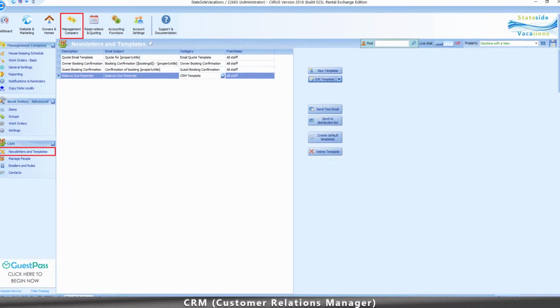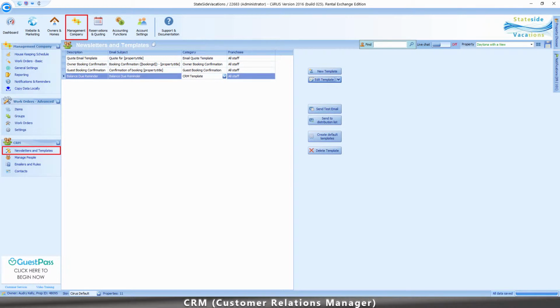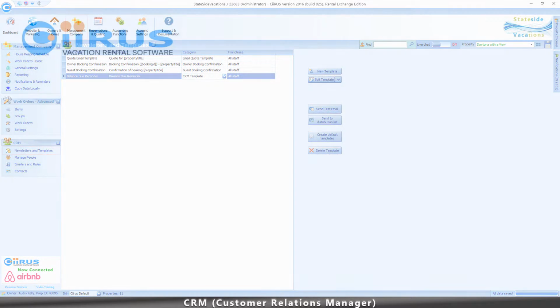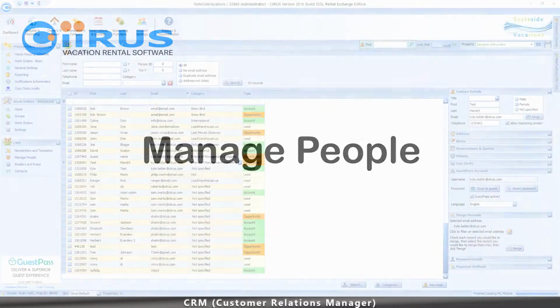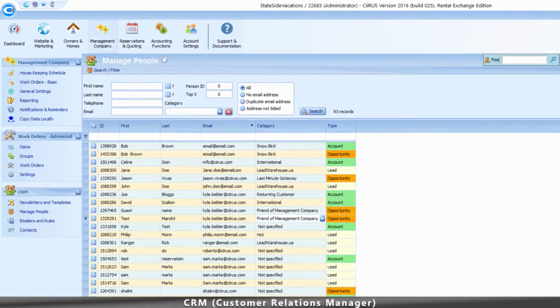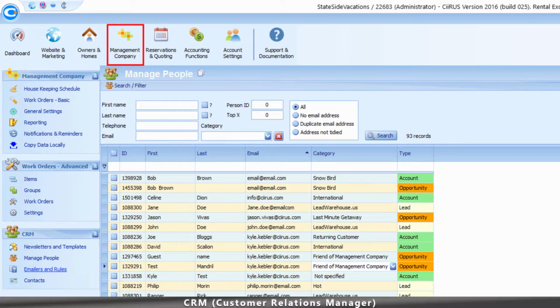For step-by-step details or instructions on how to create email templates, please watch the Newsletters and Templates training video. Now let's review Manage People. To access this screen, go to Management Company and then select Manage People.